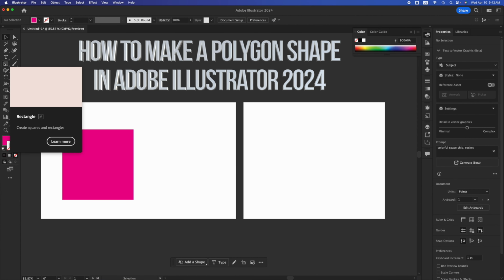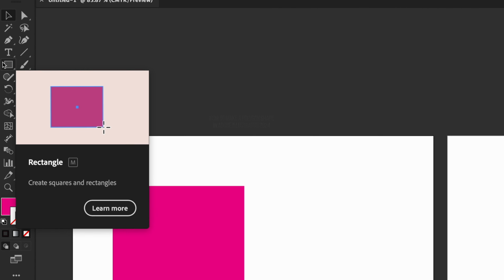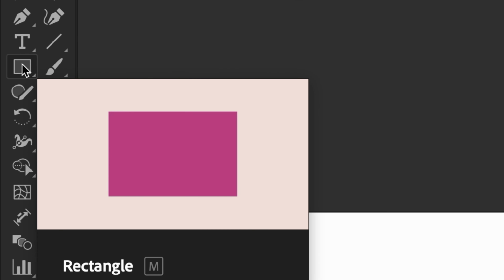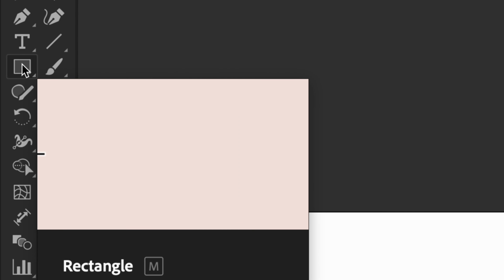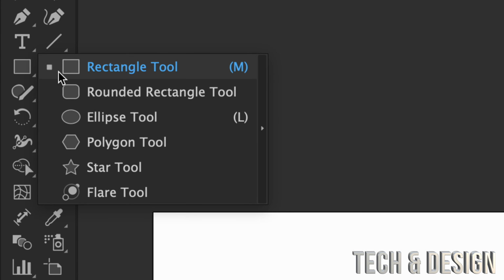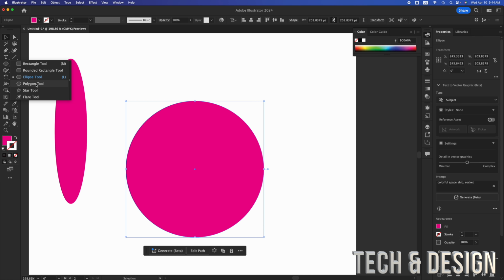So up here, if you guys want to choose other shapes, just do a right click, or if you have a trackpad, two fingers for your right click. And then there's all these other shapes that you guys can do. We're going to go into the next one.